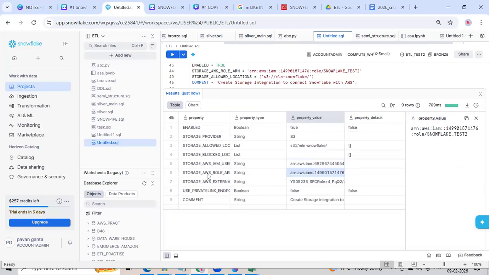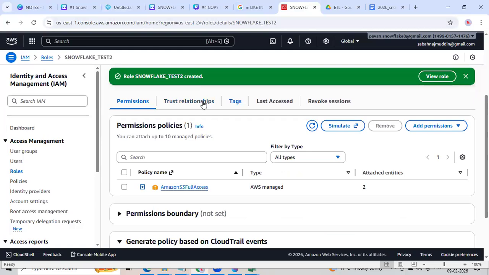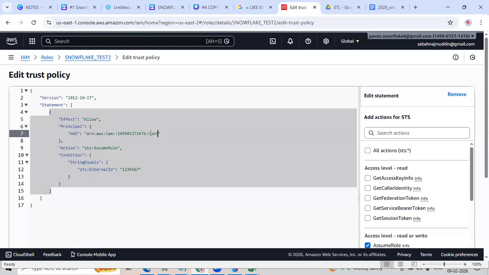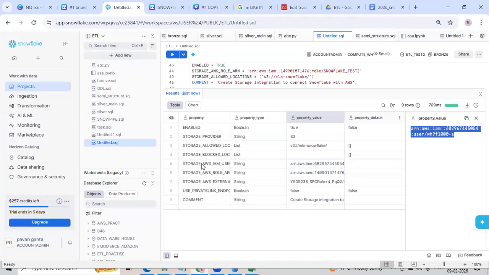Okay, we already inserted the AWS role. Now I want to insert this username inside AWS. Let me go to the trust relationship, edit trust policy, add this ID here. As well as I need to add the external ID. Where can I find the external ID? The external ID is available here. Okay, this is my external ID.